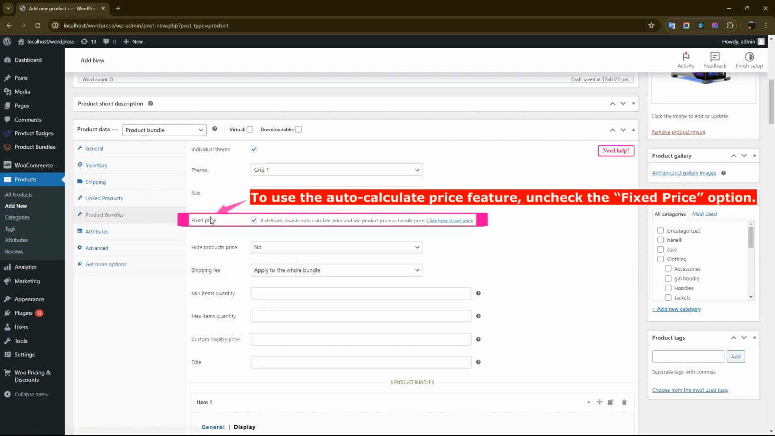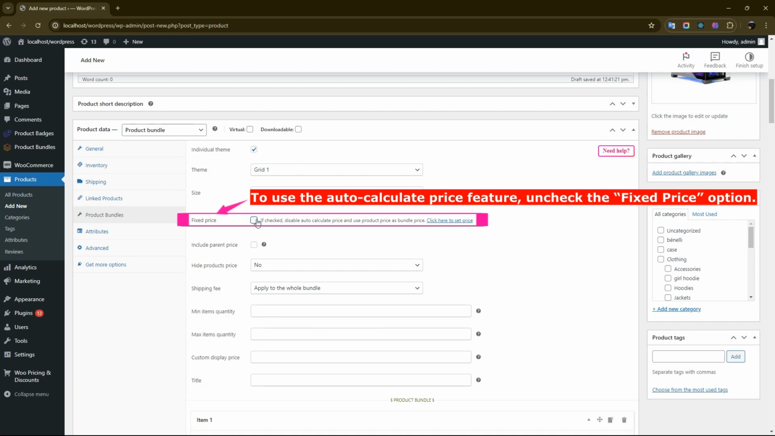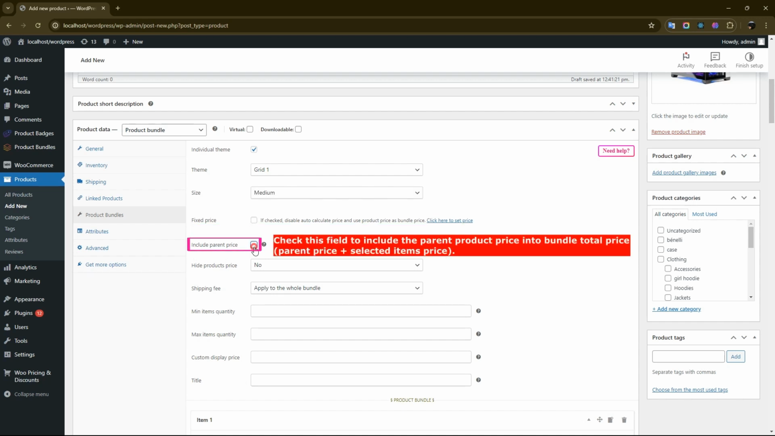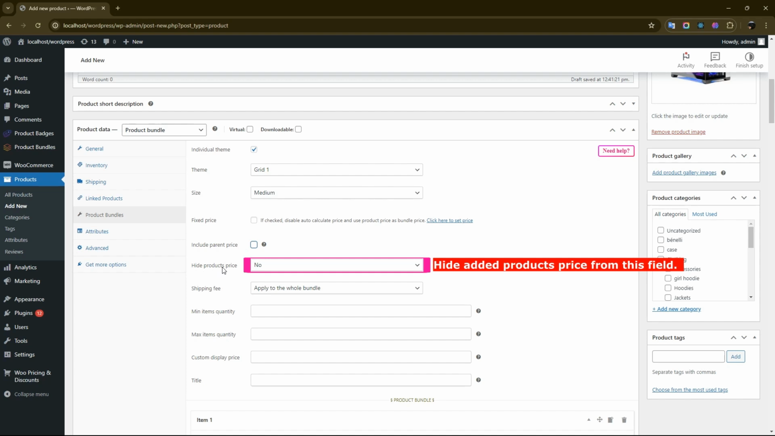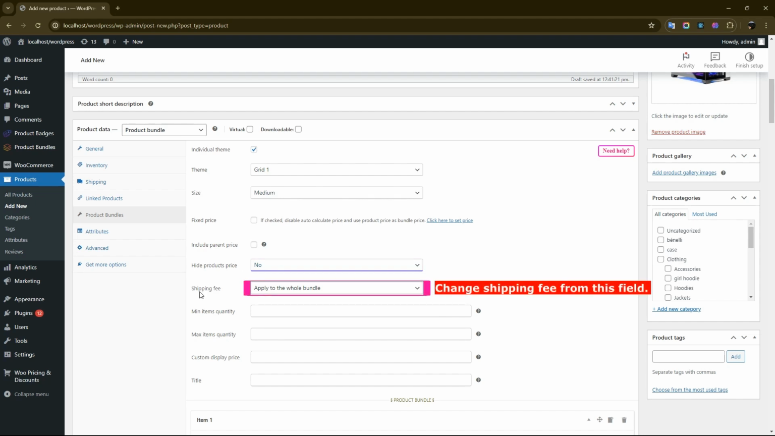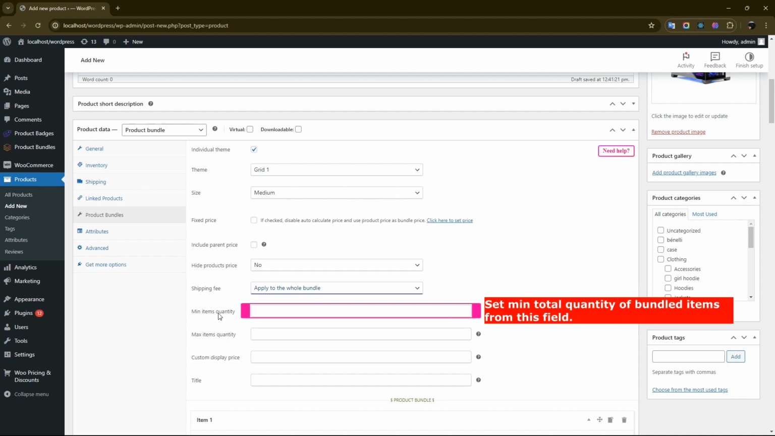To use the Auto Calculate Price feature, uncheck the Fixed Price option. Check this field to include the parent product price in the bundle total price. Hide added product prices from this field. Change the shipping fee from this field. Set min total quantity of bundled items from this field.